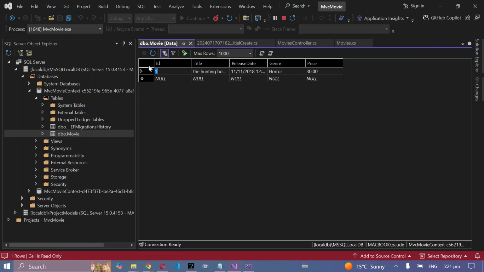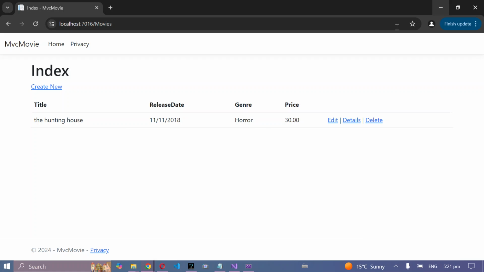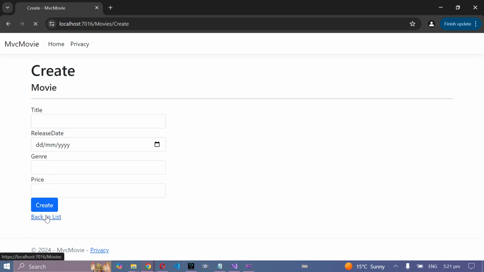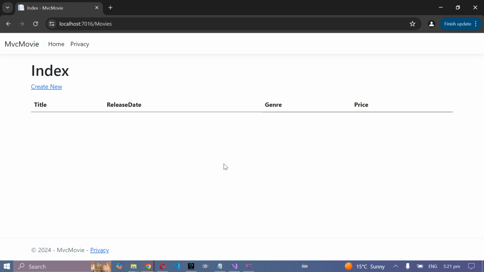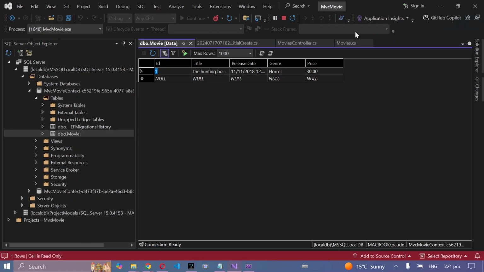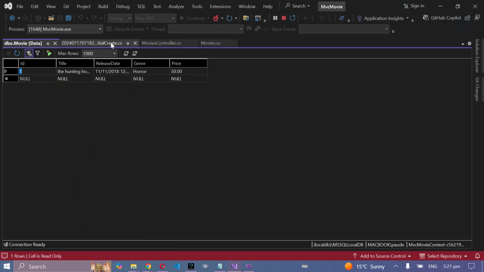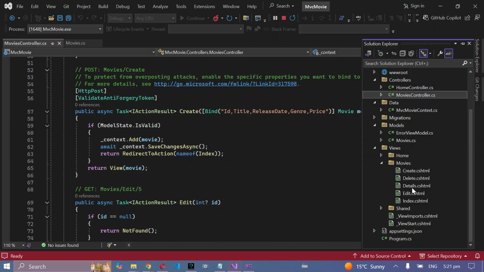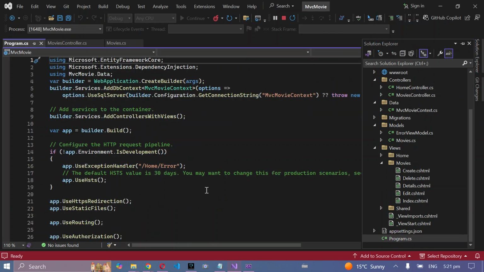Now let me delete this data, okay? Because we are going to seed some data. This is fully functional. You can create, delete, edit, see the details, everything. And then what we are going to do is seed some data. So how are we going to seed some data? Good question. Let's go here. What did I say? We're going to use this one for seeding the data.